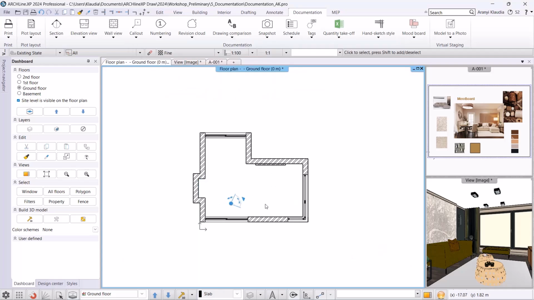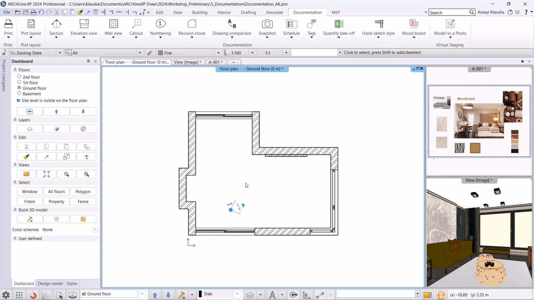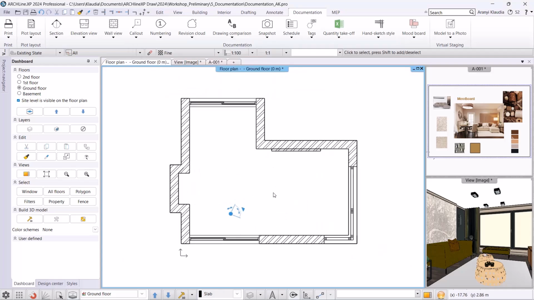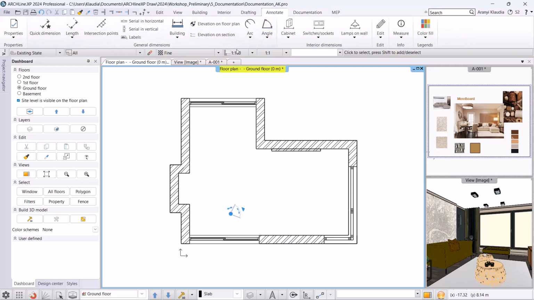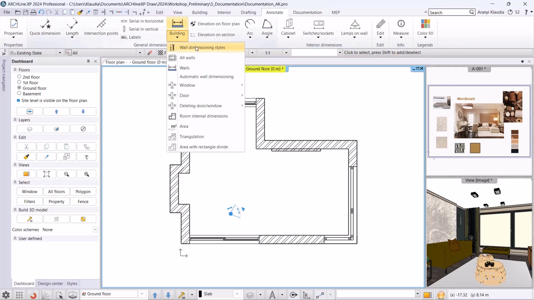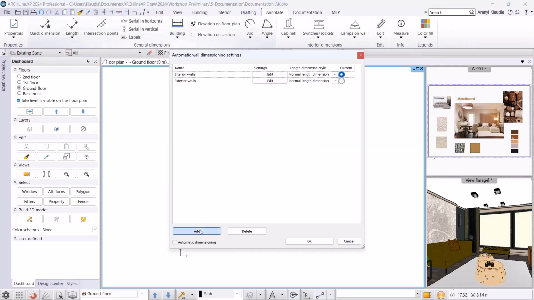Accept it with OK, and we will have a completely clean floor plan. First, we will dimension the walls and openings. Start by creating a new wall dimensioning style. Click the Add button to create the style. Name it All Walls and then click Edit to set the dimension options.